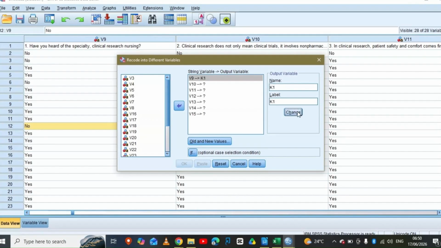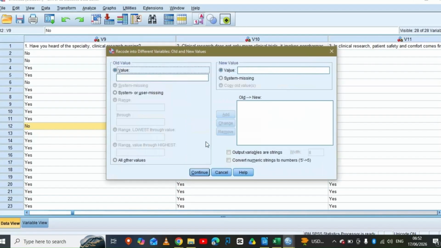When I'm done, I'm going to hit Change, and then I'm going to go to variable number 10. I'll do the same thing for the 11th, the 12th, the 13th, the 14th, and the 15th variable. Each time you click on Change, instead of the question mark, it's going to show the new name and the new label that you used. So you can see here, instead of the question marks it showed before, I'm having K1, K2, K3, K4, K5, K6, and K7. And once you are done, you come down here and click on Old and New Values.